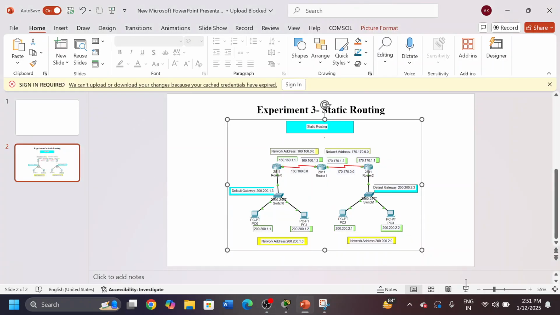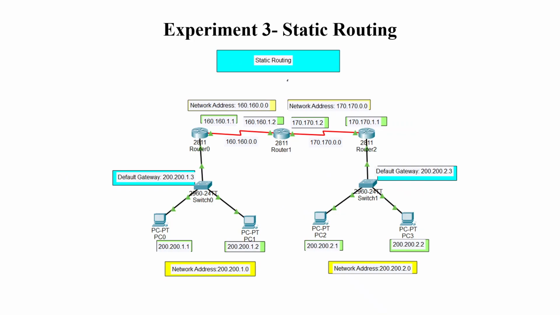Hello students, today we are going to implement experiment number 3, that's static routing. The basic knowledge regarding routing we have already seen in class. Let us configure a network and see whether we have done it properly or not for the concept of routing. For that, I have considered a LAN over here.